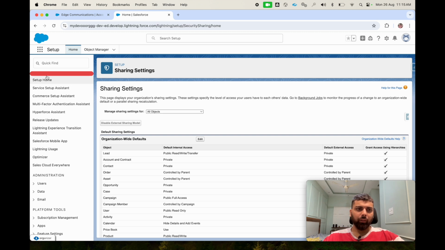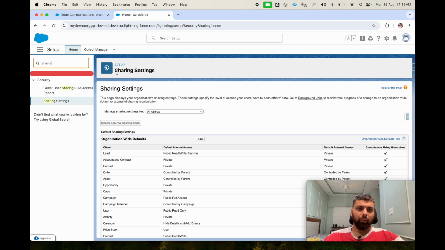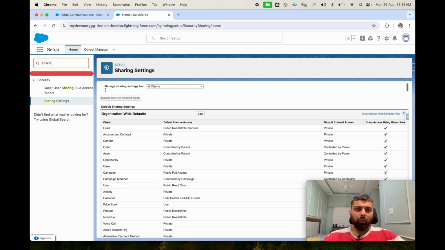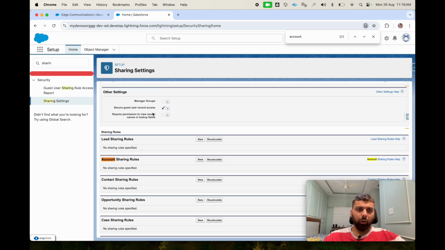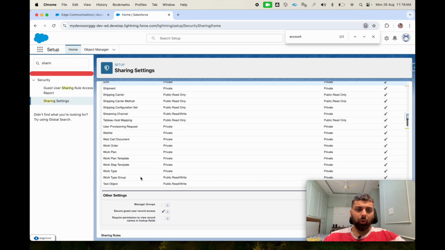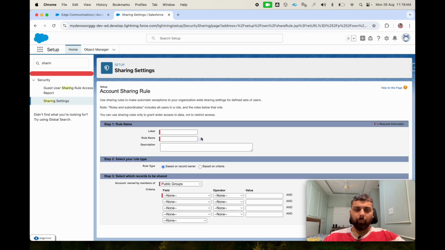So here we go in the sharing settings. You can just search for sharing settings over here, and by clicking on that, you jump onto this page. Here the organization-wide default is private, as is the external access. We're gonna create a demo sharing rule for the account. If you go down below the organization-wide default table, there are account sharing rules. You can just create a new one.